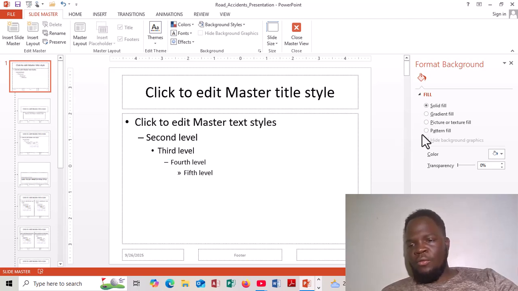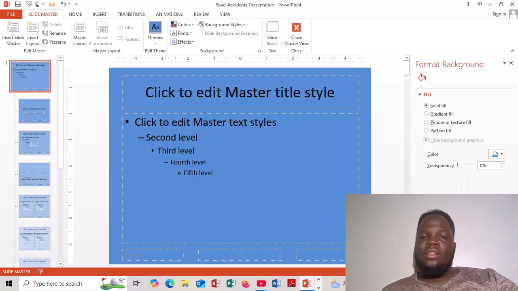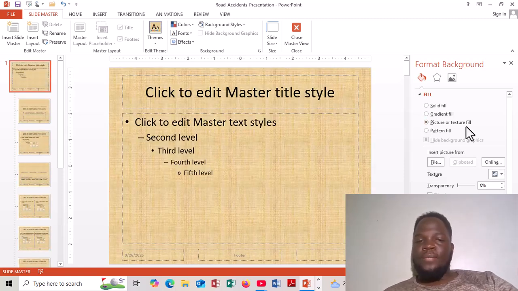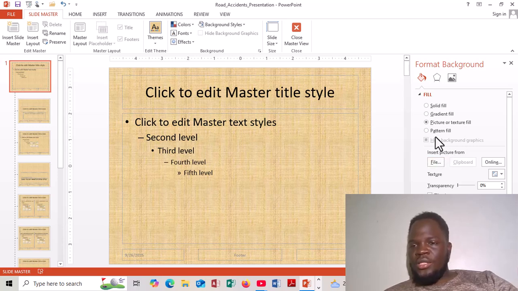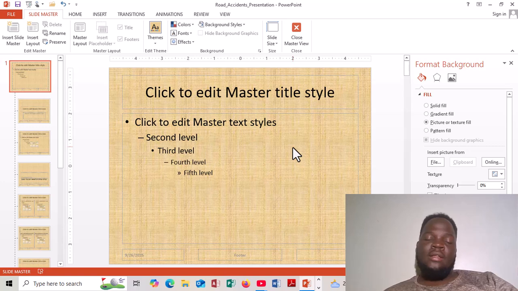So we have a number of background formats. Here we have the solid fill, where you can just fill in a color. Then we have the gradient fill, where you are using different gradients. Then my personal favorite, the picture or texture fill. Under picture or texture fill, we have a number of textures that you can use, or pictures. We have so many textures here, but this one is my personal favorite.